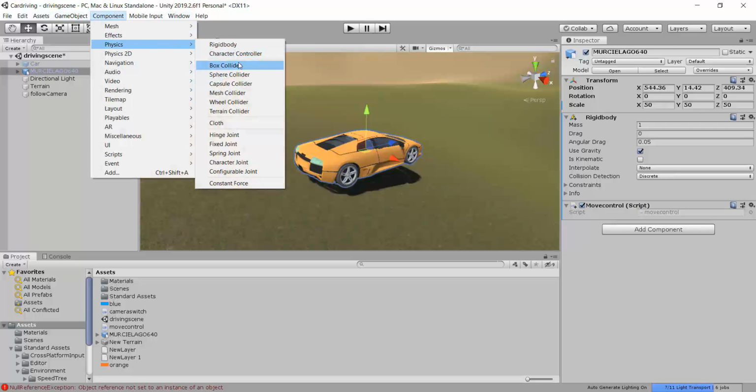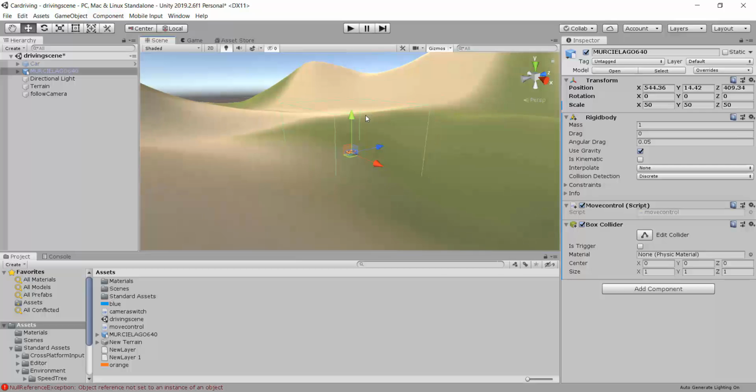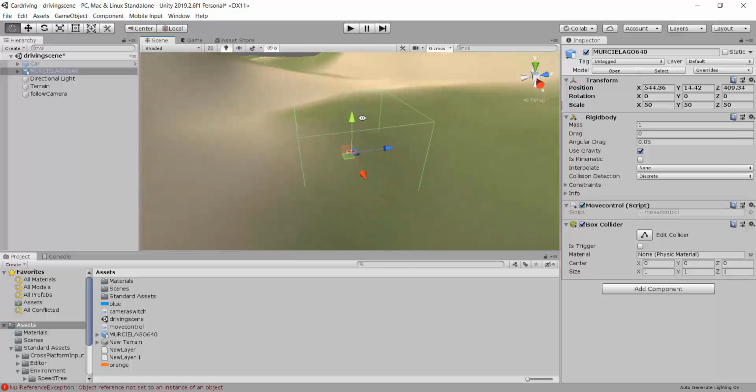Now we're going to add Component, Physics, the Box Collider. With the box collider, you can see that it's quite big, the green lines around the car. So we have to scale the box to make sure it fits the size of the car.